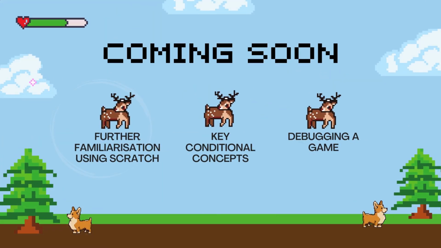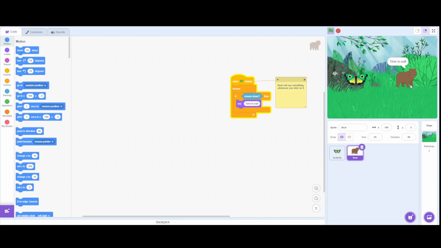In the next lesson, we will get more familiar using Scratch. And we'll be learning some key conditional concepts, as well as how to debug a game.